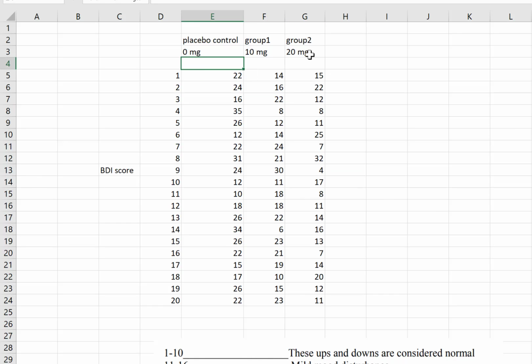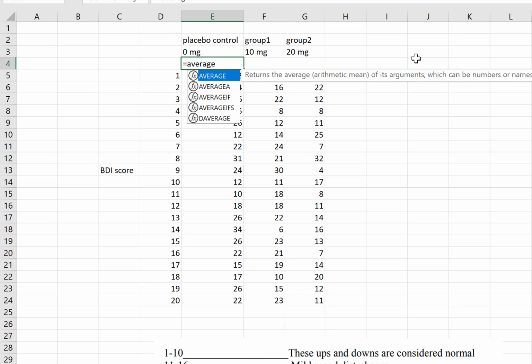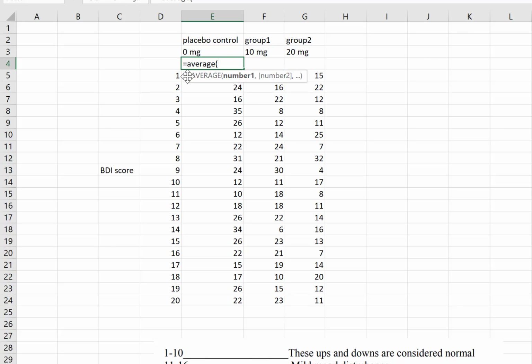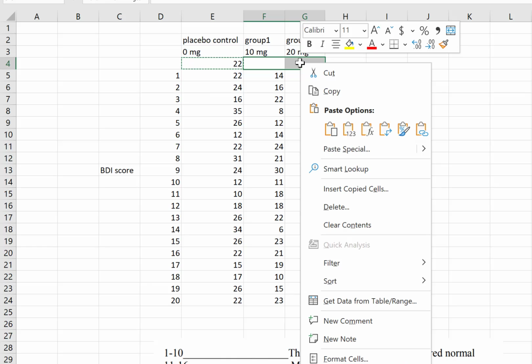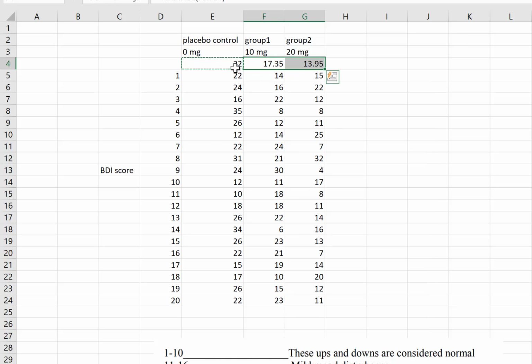Now I'm going to go ahead and take an average score for each group. Again, average. And then I just simply highlight the entire column, press enter, and I get an average score. I then can go here and I can copy, highlight and paste, or I can drag it over, which gives me the same data.